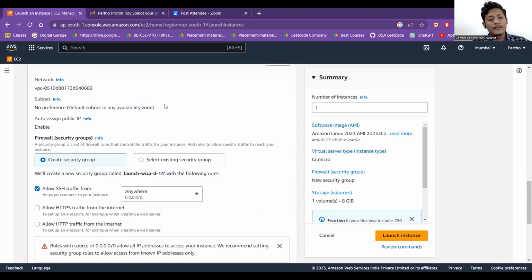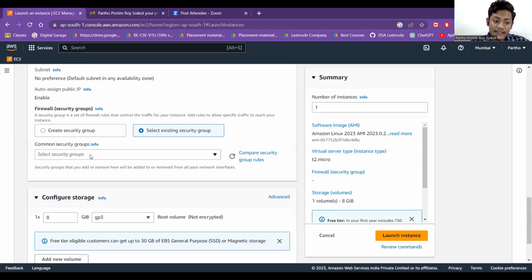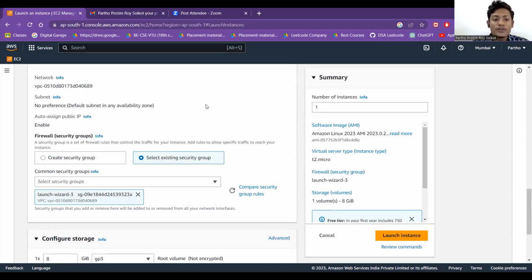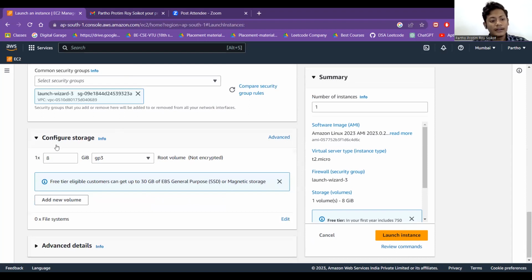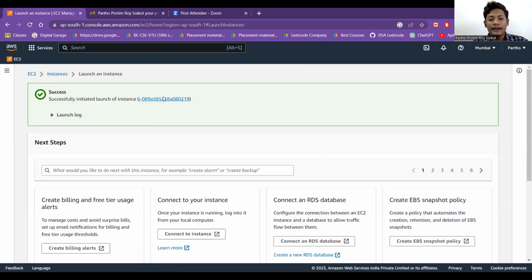Then I can create security groups, or I can choose my already existing security groups. Using security groups, I can create some rules, inbound and outbound rules. Then I can configure the storage of my instance. And finally, I can also add volumes to my instance. If I need additional volumes, I can attach or detach them. Then finally, I launch the instance. So finally, my instance is created.